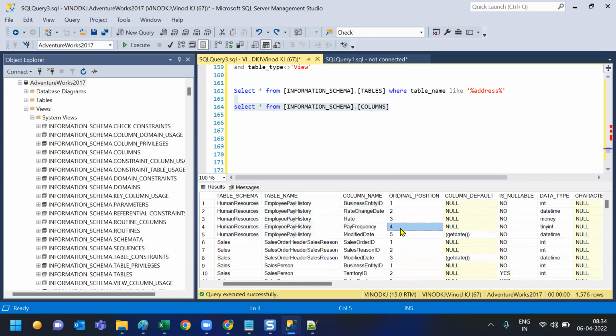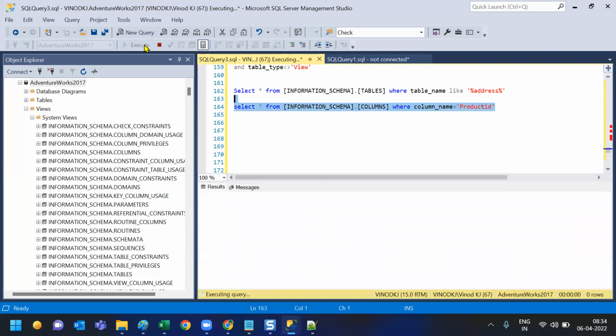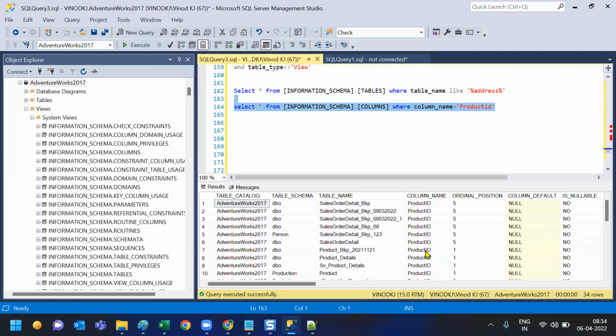Okay, now let's say I want to know which tables the product ID column is present in. I just want to bring all those tables' information. So what you can do: I need all the table names which contain the product ID column. Where column_name equals product ID. If I execute, these are the tables which contain the product ID column.